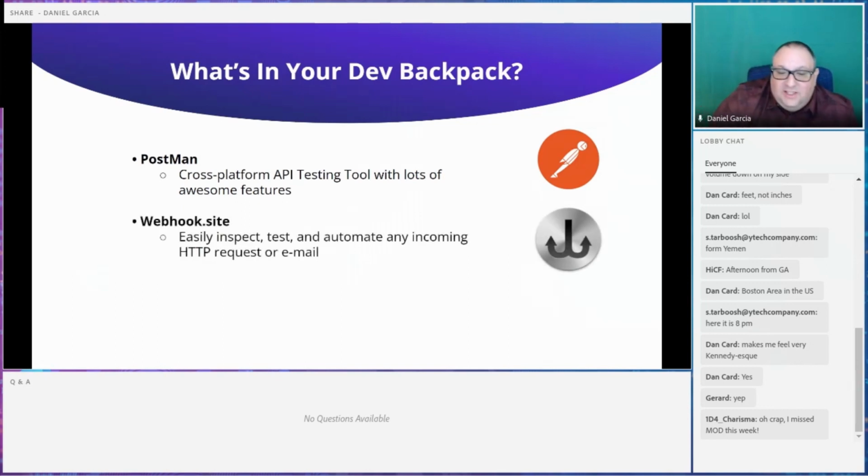Webhook.site, you can easily inspect, test, and automate any incoming requests or emails. In a nutshell, you can just make a request to your custom URL that they give you and see what the result is. If you're making API calls, you can call that instead of whatever, and you can see what's there. It's really cool and very handy for debugging.